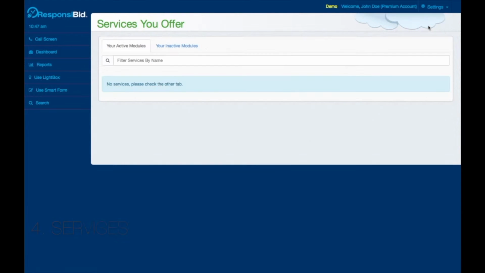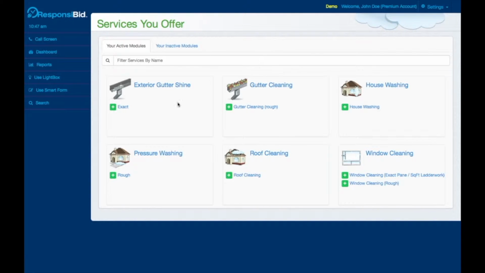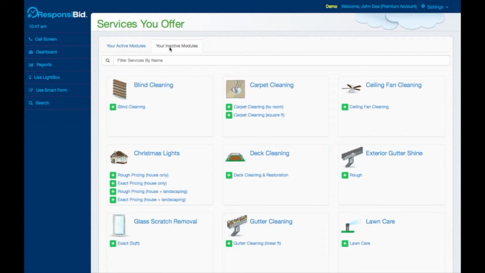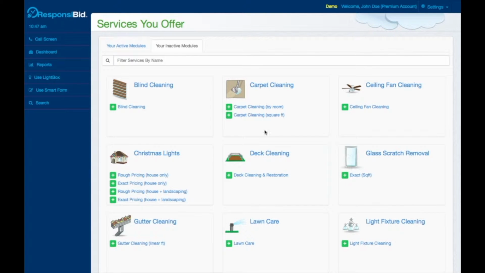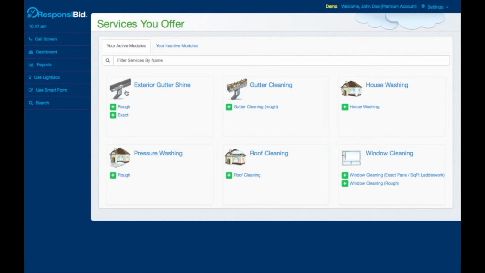Then you'll want to start setting up your services. Just go to the services page under settings. You can activate all the services you want to give bids for and deactivate the ones that you don't want. Keep in mind that some services allow you to bid in more than one way. If you want, you can activate multiple ways, or if you choose to only use one way, just activate that.